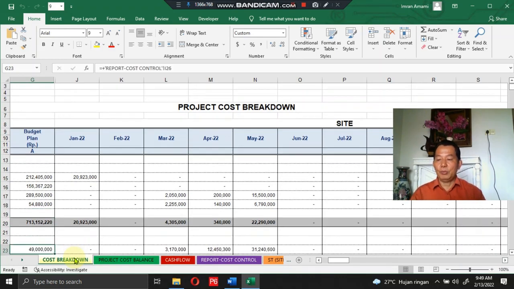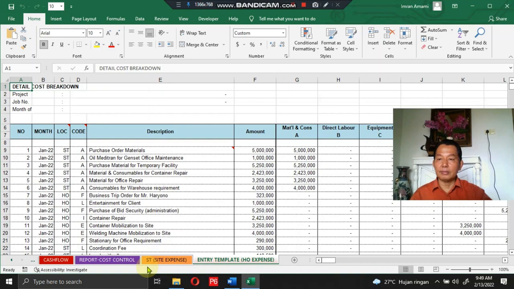Now, we will check how to operate this project cost program. We are back again at the entry section. To operate this program, you only need to input all project costs incurred during this project.